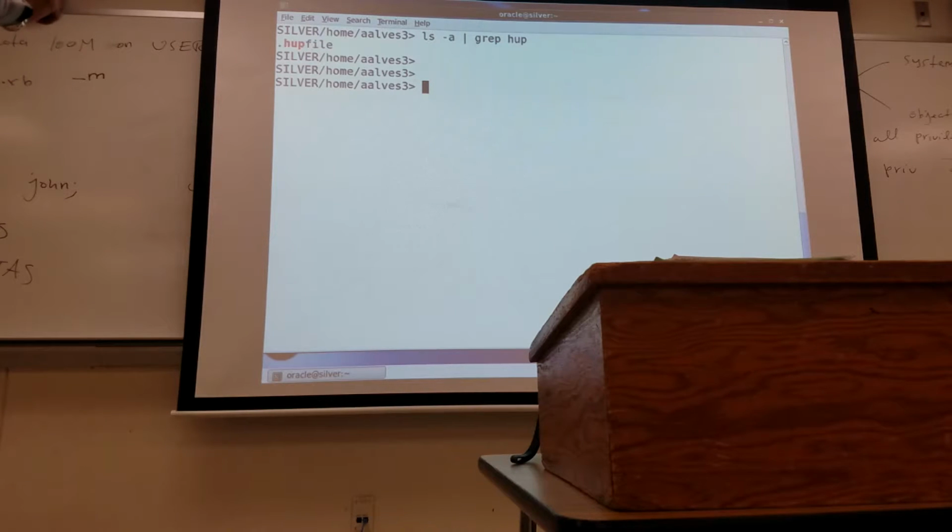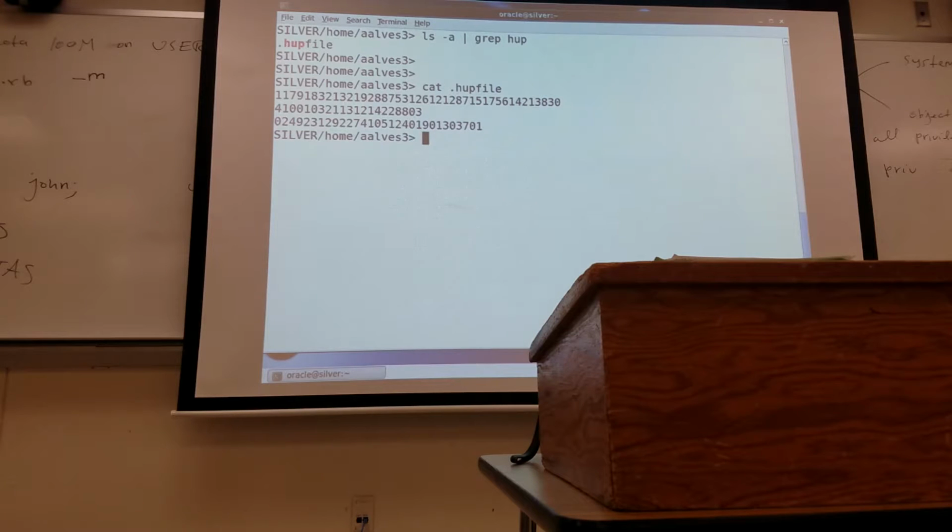Let me make sure I'm there. Just cat the hop file, to see what's happening. cat .hop file. See that? It's just encrypted. It doesn't really show anything.